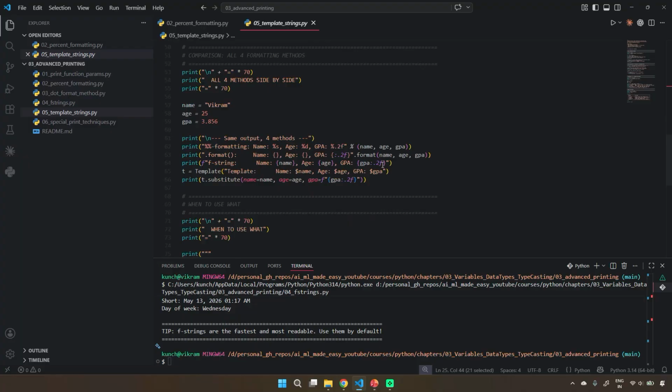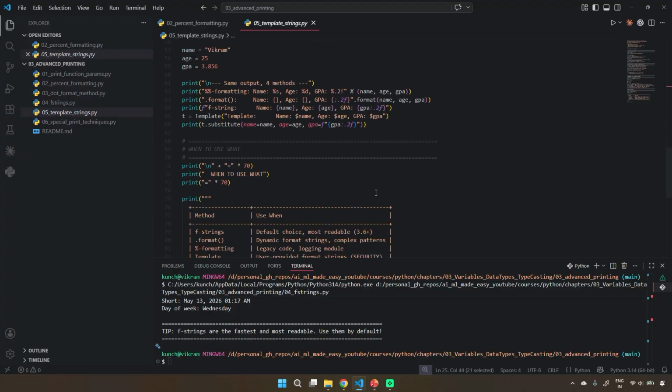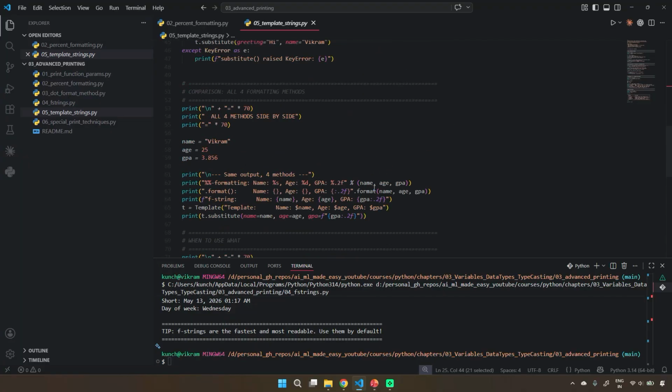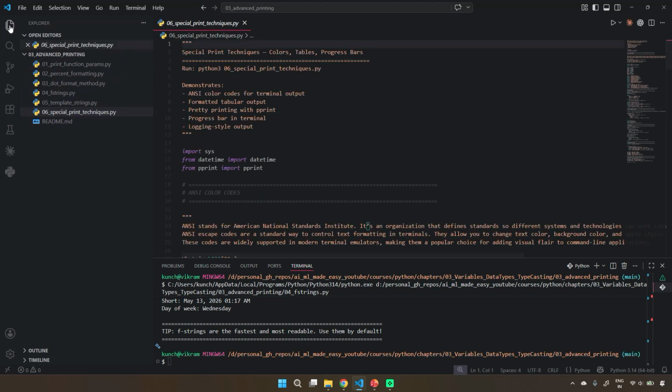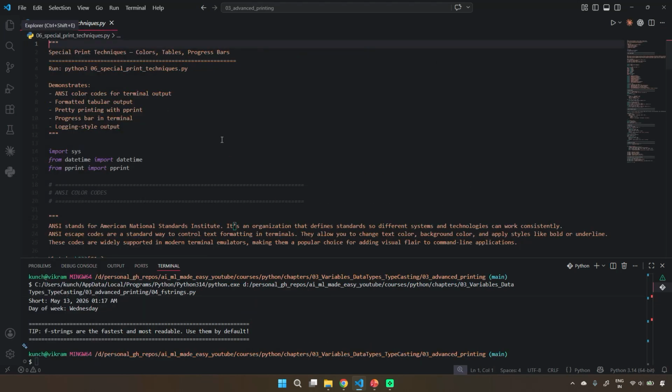So you can just go through the rest of the things, they are very easy to understand. And of course you don't have to practice everything. It's just that you know that these options exist for the print statements. Okay. And then finally the special print techniques.